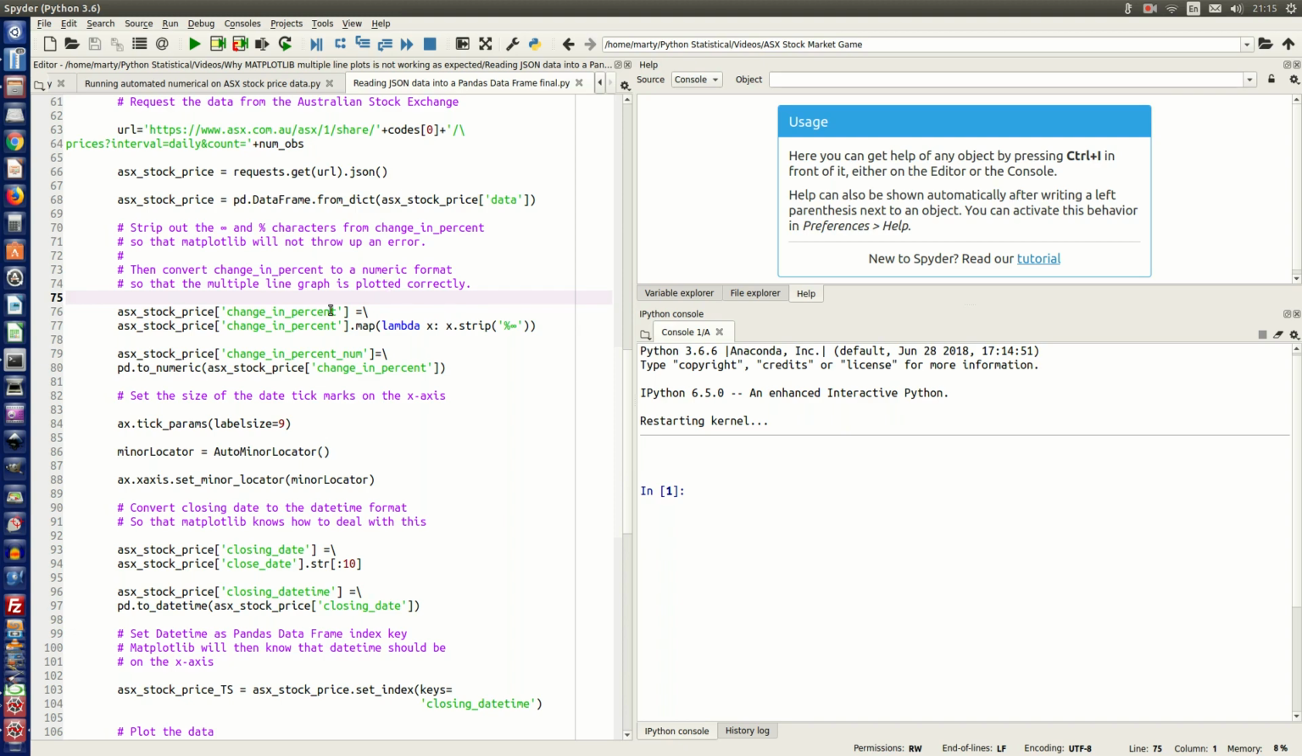editing. In a previous video I found that when I scrape stock market data from the Australian Stock Market Exchange, the change in percent actually contained a percent symbol and even an infinity symbol. So to remove those symbols, the percent and infinity, I used the Python strip function. I did that using the lambda function and the .map function, which applies that change to the change in percent column on our pandas data frame.